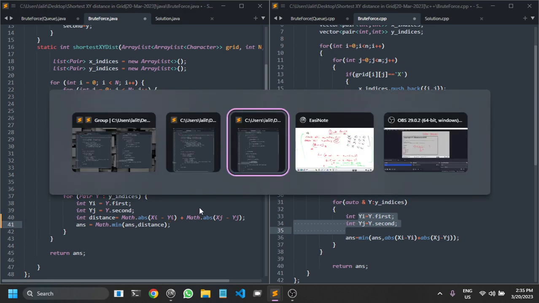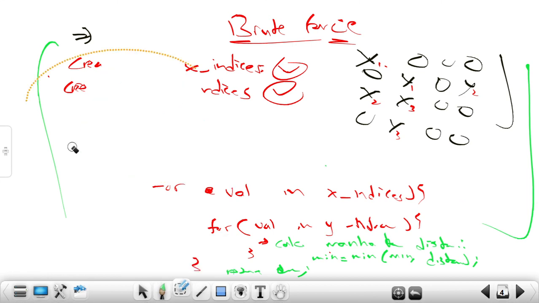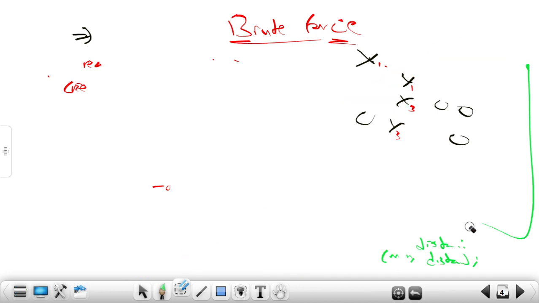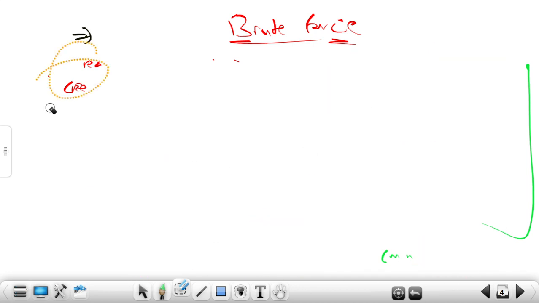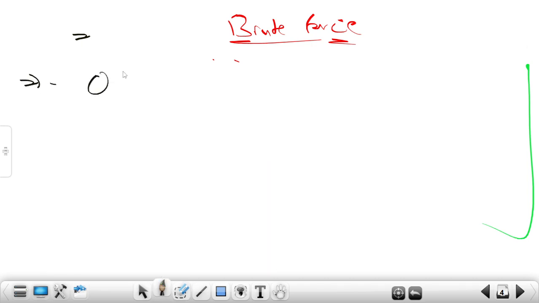So let's talk about the time complexity of this approach. Okay, so let's talk about the complexity. What we are doing is, let's take a case. Okay, so what we are actually doing is, first of all we are doing n cross m traversal to fill the x indices and y indices.